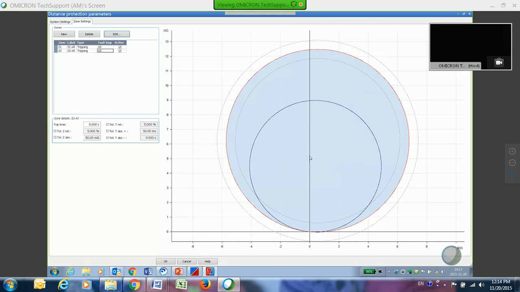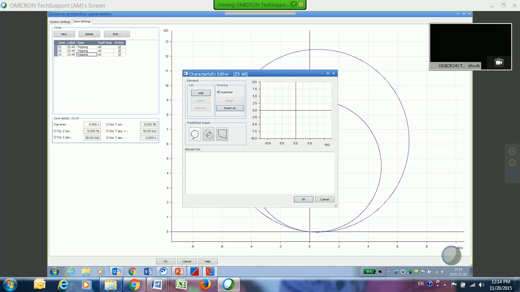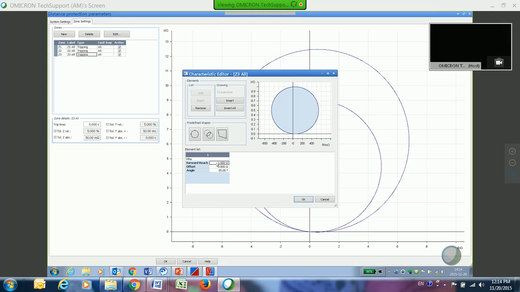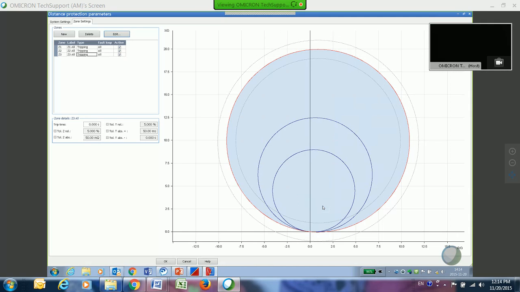So now you can see I've got 2 zones, and I can come in and add another zone for a zone 3. And this one here would be like a 1 second time delay. And then if I click on this one, I can come up and edit this one also. And I'm just going to make this a Mho circle. And I'll just say that this is twice of what I've got on my pickup for the other one. So now you see all 3 zones.